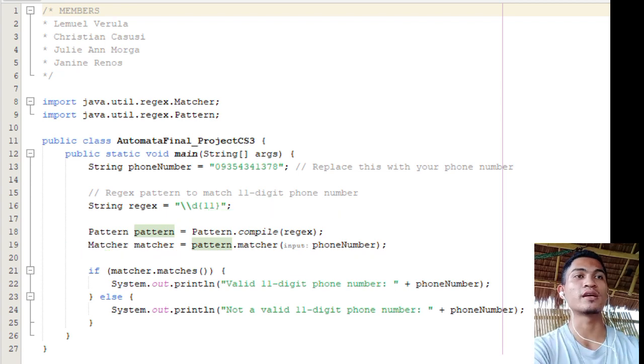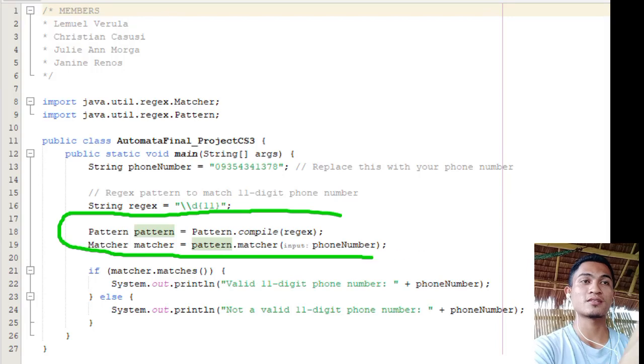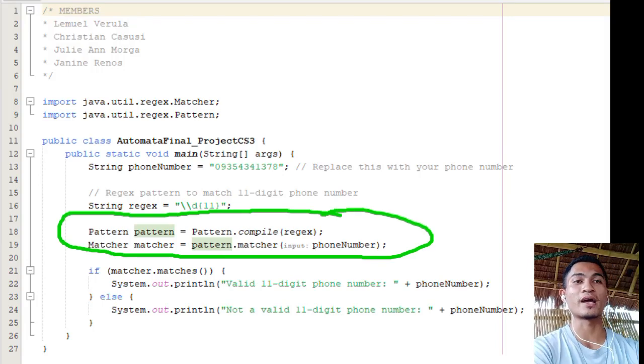So in the code, we see a Pattern that compiles the regular expression or regex, and then the Matcher, which is Pattern.matcher and then the phone number. In this case, the Pattern object is created by compiling the regular expression pattern using Pattern.compile(regex). And then the Matcher object is created by invoking the matcher method of the Pattern object, passing the phone number string.